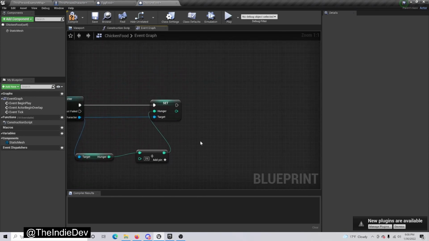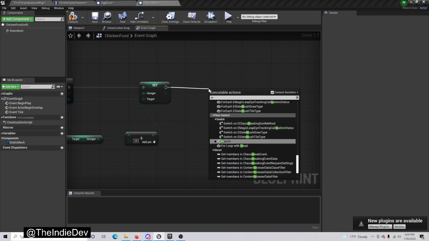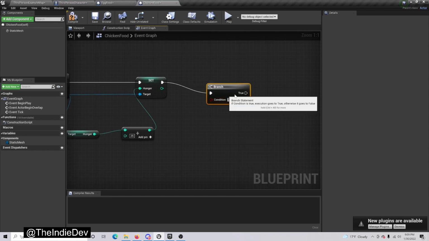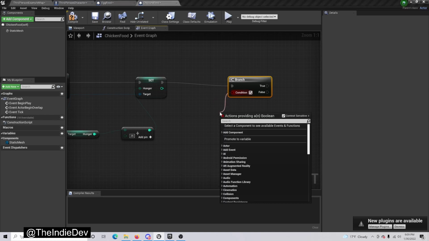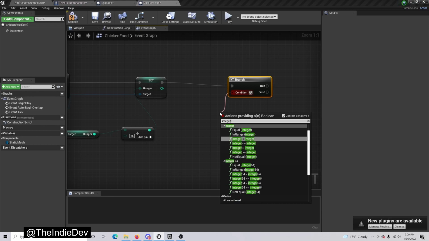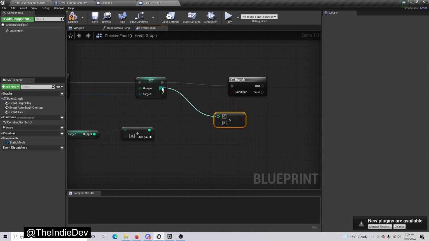So now we're going to want to do a check to make sure that the food doesn't go over 100, because then everything's going to be kind of funky and weird. So basically we're just going to do a branch, and for our condition, we are going to drag off and do an integer greater than integer, and connect it to this. So basically we're making sure that the food is not going to be greater than the specific set that we have in this condition set.